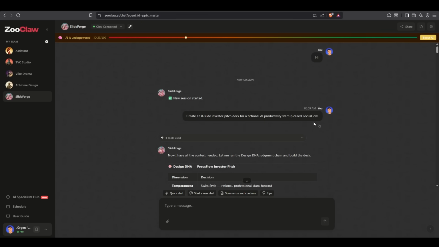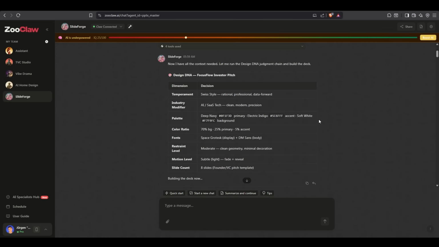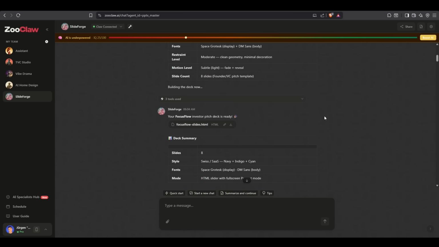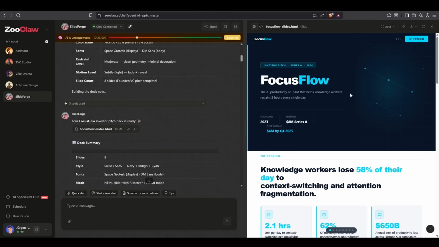So back to our prompt, he's analyzing our prompt, gathering all information automatically he needs. We see the plan, like the design he wants to do, like a deep navy color, which font, how many slides, 8, exactly what we wanted. If we scroll down further, we see after 5 minutes he generated the slide. Just click on it and this is astonishing. A full 8-slide presentation about our fictional AI startup FocusFlow.